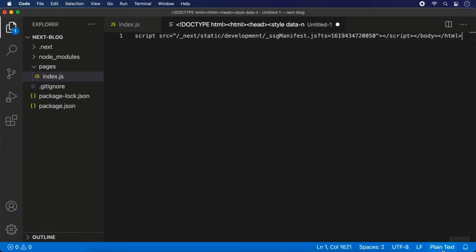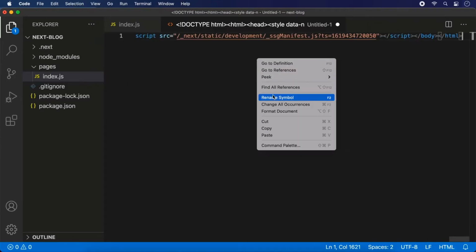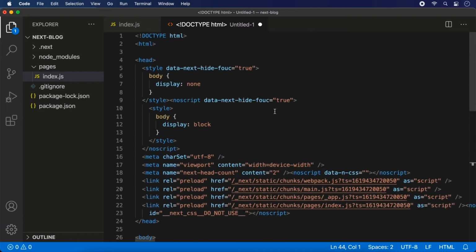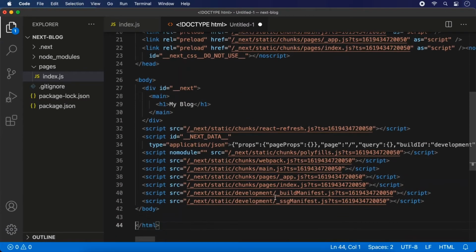Let me set the file type to HTML and also format this document so it's no longer all in a single line. If we look inside the body, you can see that there's a div element, and inside that we can see our main tag with the h1 heading. So the React component we wrote in our index.js file has been pre-rendered. The HTML file returned by the server already contains the component elements.